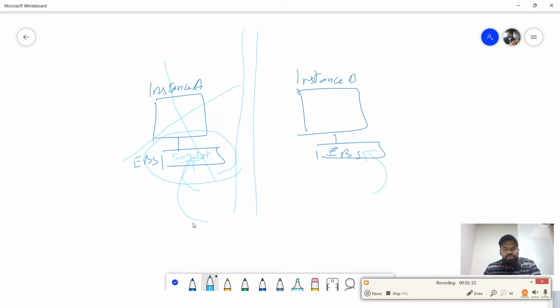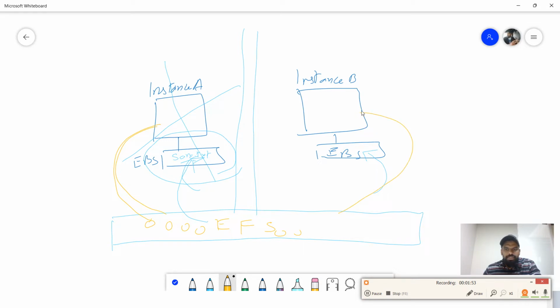So what we are going to introduce here is something called EFS, elastic file systems. Inside the EFS we're going to put all these files itself, and we are just mounting it to all the instances.